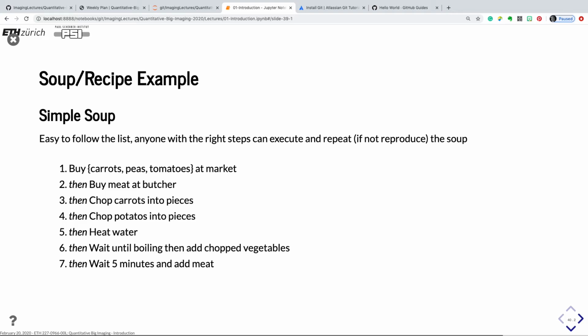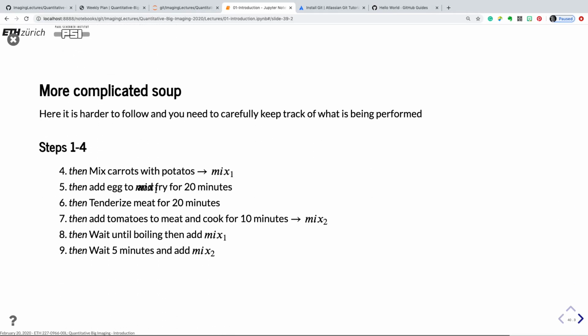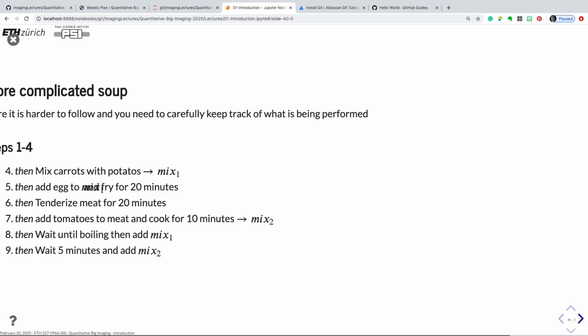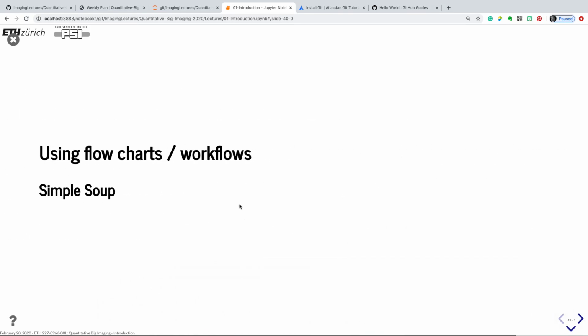A clear sequence. But usually this is not the way it's done. You can do it a little bit smarter, because in some cases you can take some steps in parallel and make it more efficient, and in that way you have your soup probably a little bit faster than you would in sequence. And this can look like a workflow like this.